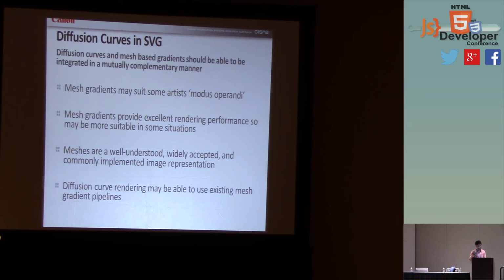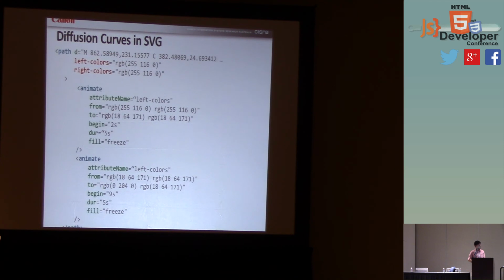So mesh gradients, which I mentioned earlier, what about them? They're already planned for inclusion in SVG2. And I don't think we should replace them with diffusion curves. So diffusion curves are a higher level representation from an authoring point of view, but sometimes you want to work at the lower level. So it might just suit your style, but you might need the rendering performance. And with vectorial representations as well, you could possibly make use of the existing gradient mesh rendering pipelines to render your diffusion curves.